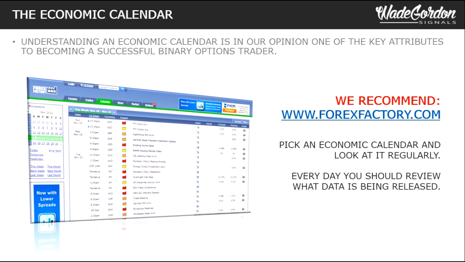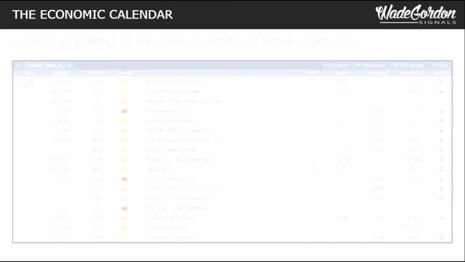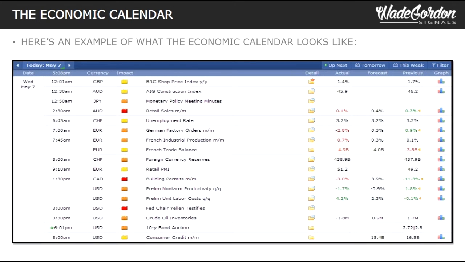Our personal favorite economic calendar to use is Forex Factory, which is available by going to www.forexfactory.com. Here's an example of what the economic calendar looks like.